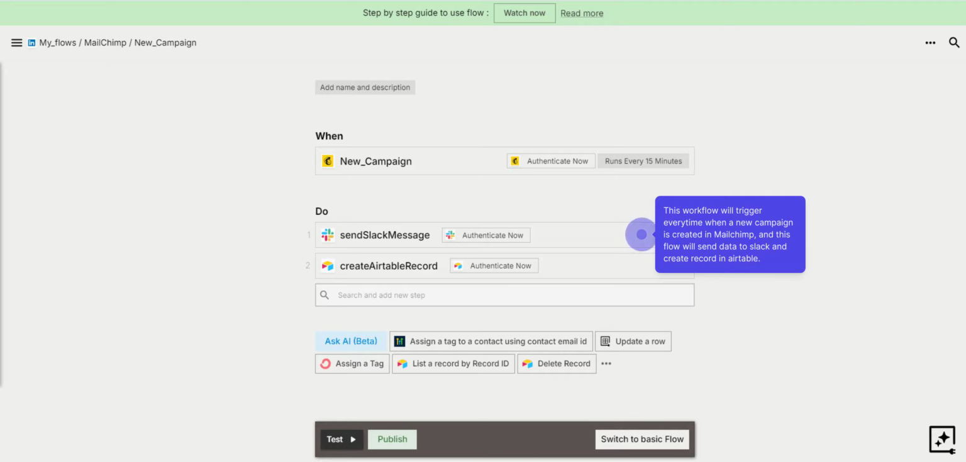Similar to these steps, you can add as many steps as you want using AI and create complex workflows with ease.